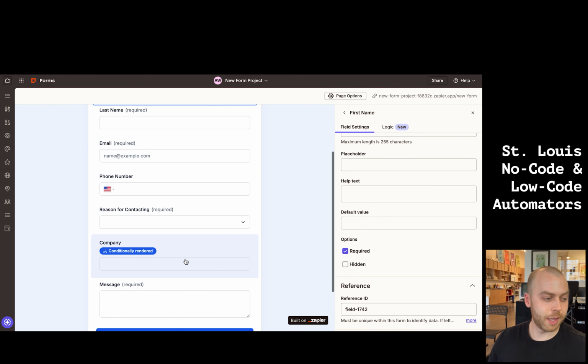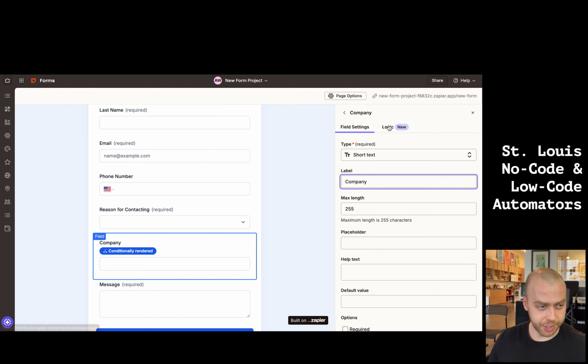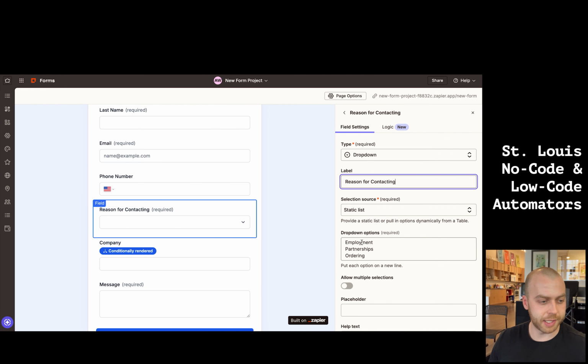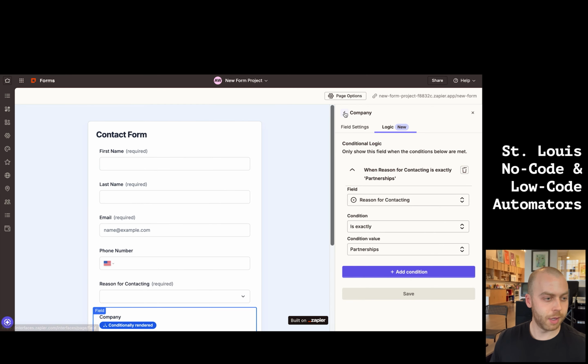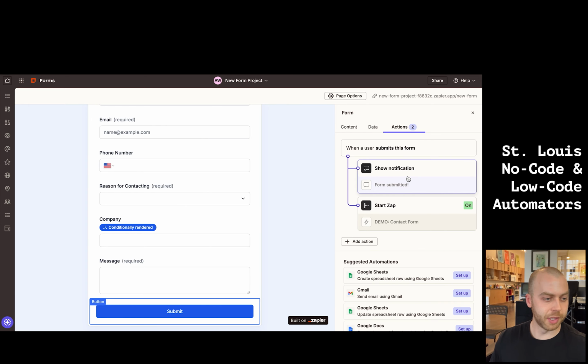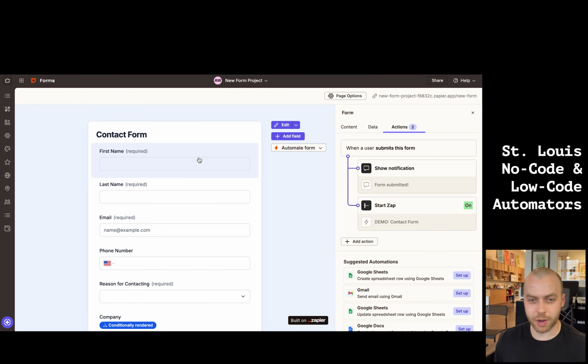Okay. And then you can also have conditional logic. So I selected, if somebody says their reason for contacting is partnerships, then conditionally render company. So only if they select reason for contacting as partnerships, then that company field will pop up. Okay. And you can set a notification, form submitted, and then connect to Zap. All right. I think that's very straightforward. Does anybody have any questions?